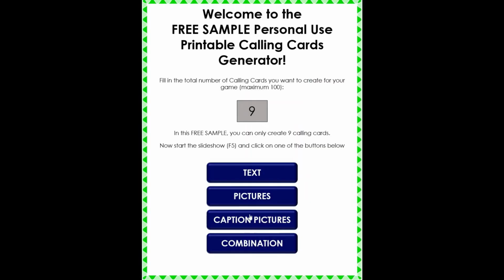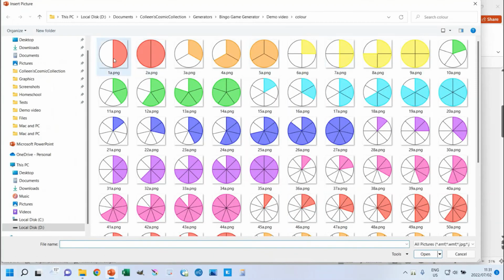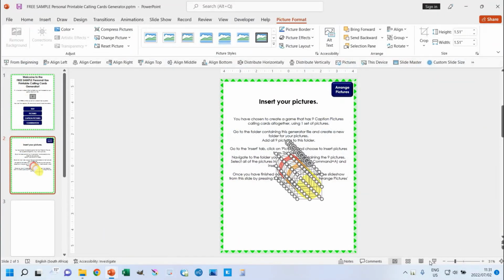So over here, click on there and caption pictures, and you can see it looks exactly the same as it did. So the whole process for the calling cards is going to be the same for you as it was for the bingo boards. So I'm going to put in my pictures, my 9 pictures that I'm using, and click on the Arrange Pictures button.